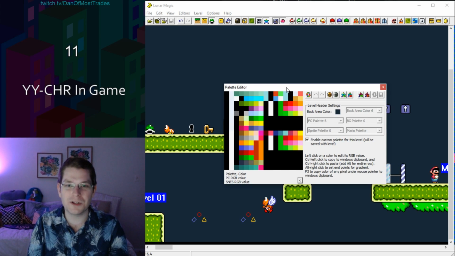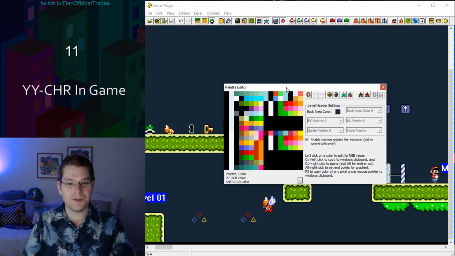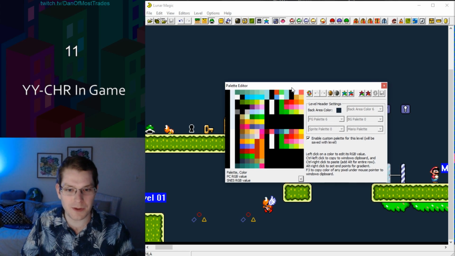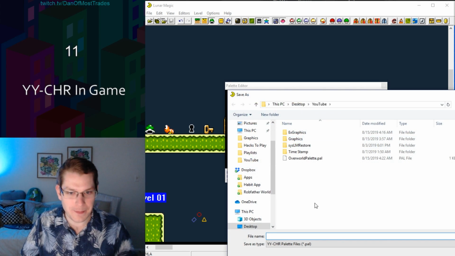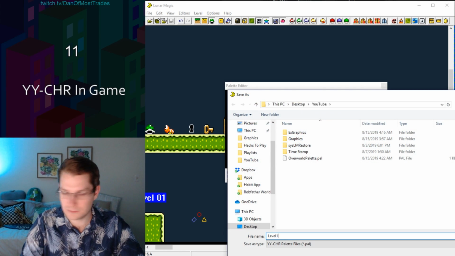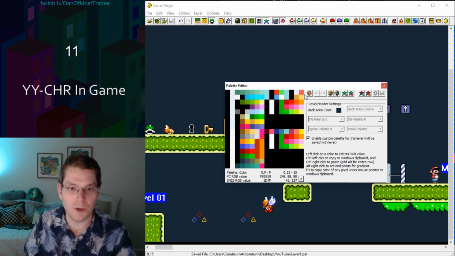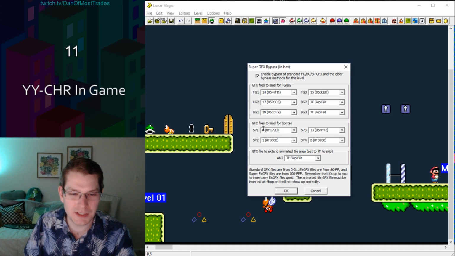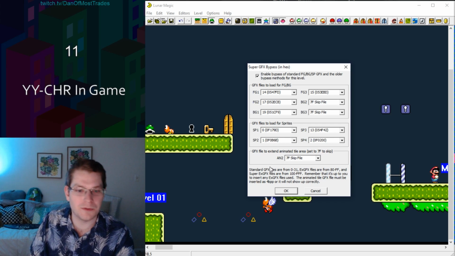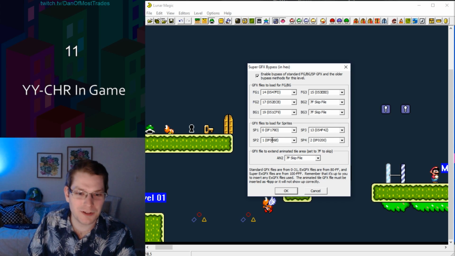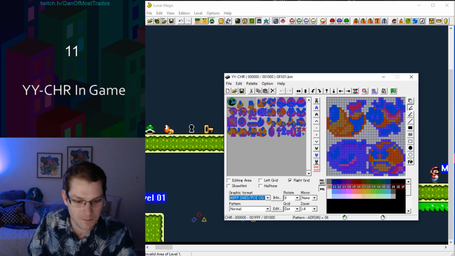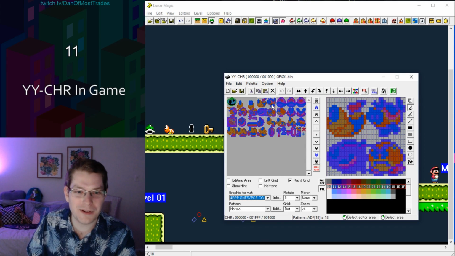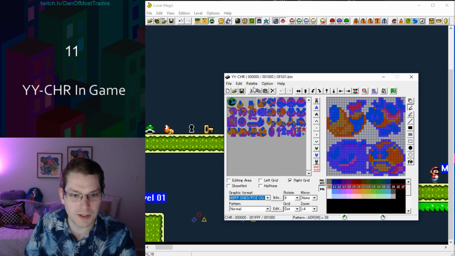I'm going to give you one more example of what you can do in YY-CHR for your in-game editing, and we're going to start off by exporting a palette here. I'm just going to call it level 1 for now, because why not? What we're going to do is we're going to edit the Koopas, and we can see the different sprite files we're using, 0, 1, 13, and 2. You can look through them to find the Koopas. I'll give you a spoiler, they're in number 1. So we're going to open up YY-CHR and get graphics file 01 in here. Get that palette in there as well.